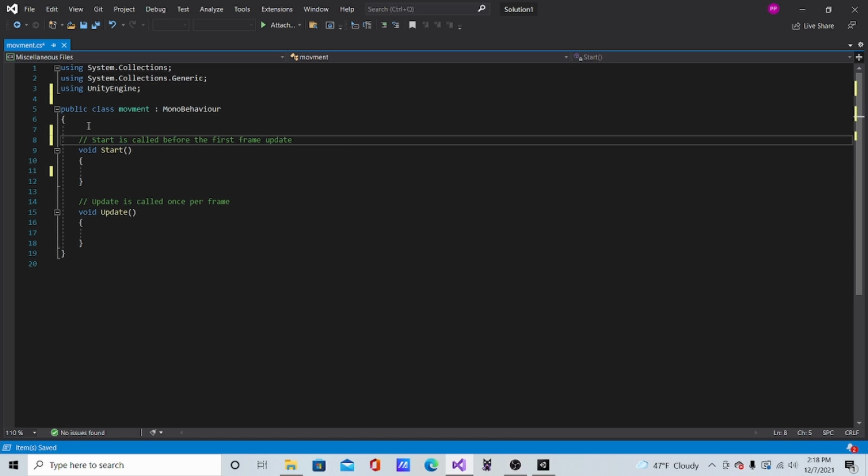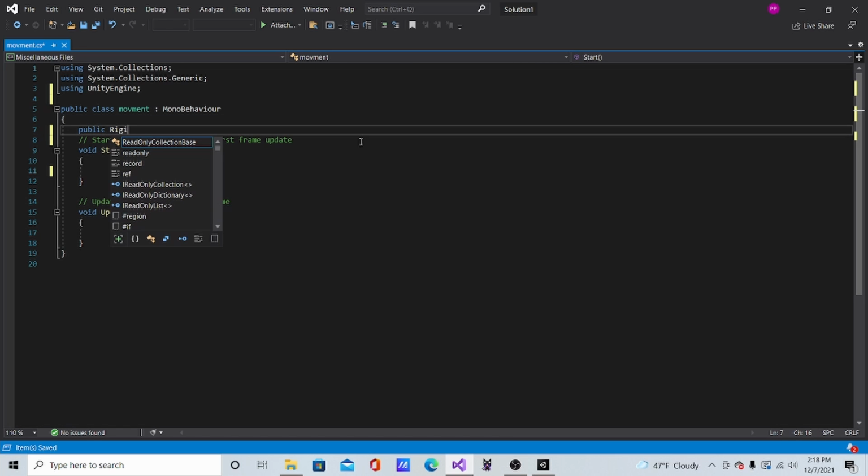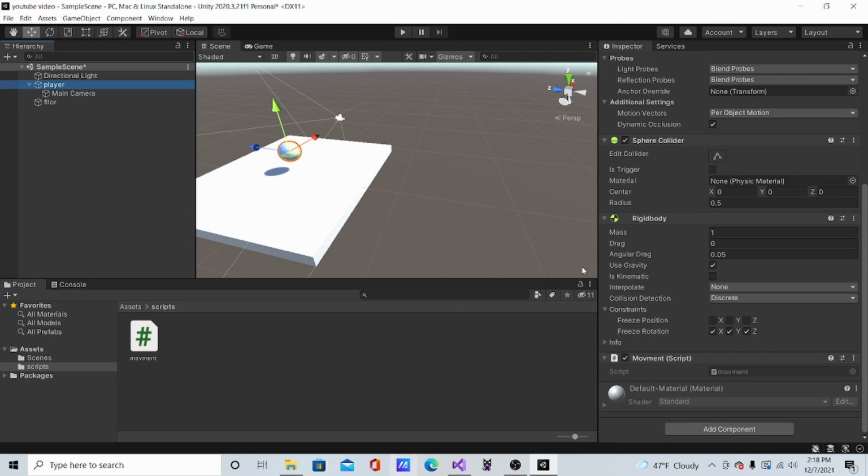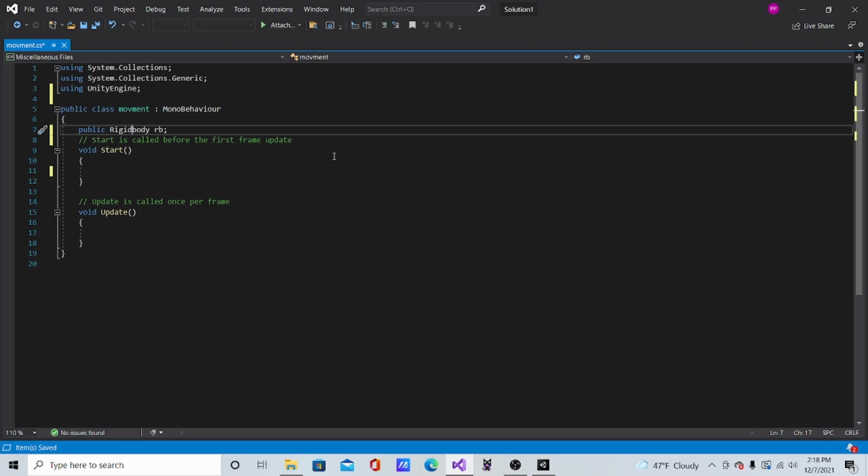Alright, so here we go. We'll do public Rigidbody, and then let's just rename that RB. So public just lets you access it in the actual game engine, which would be right there. Rigidbody is what's falling, and then RB is what you're renaming it. You're not going to put an integer in front of it because you want to select what the rigid body will be.